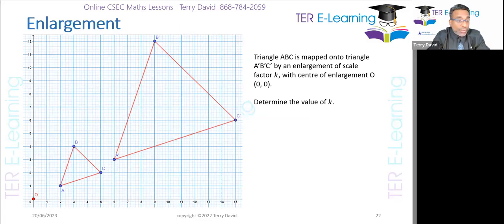I have 2 triangles again, right? A, B, and C is mapped onto A prime, B prime, C prime. What is the scale factor? This one we have no straight lines where you can easily measure the lengths, but you can still figure it out based on how the diagram is drawn. What do you all think the scale factor is?